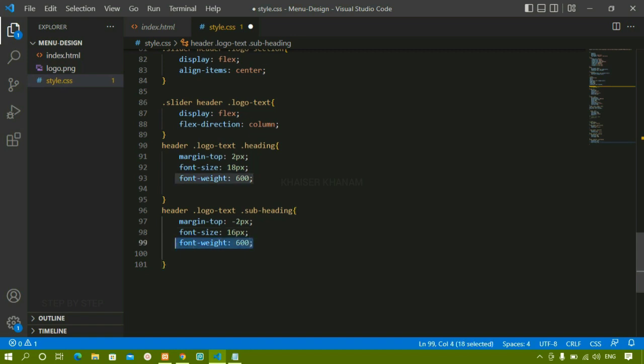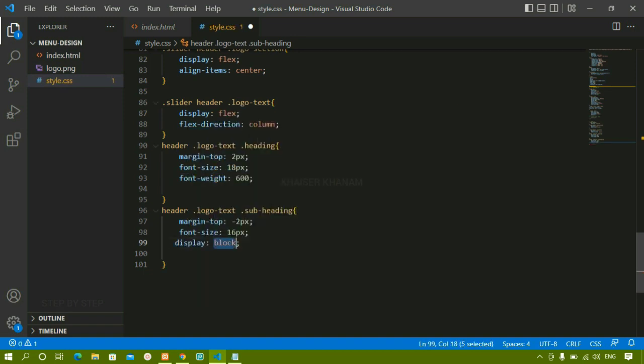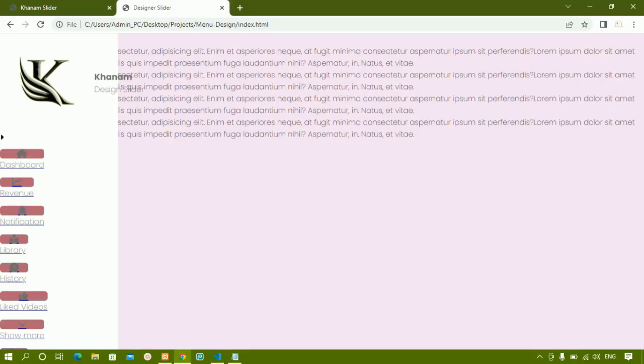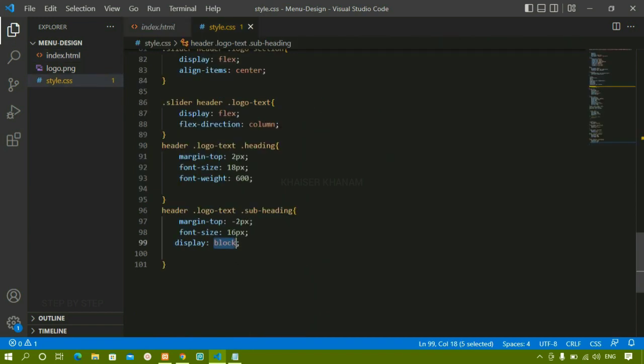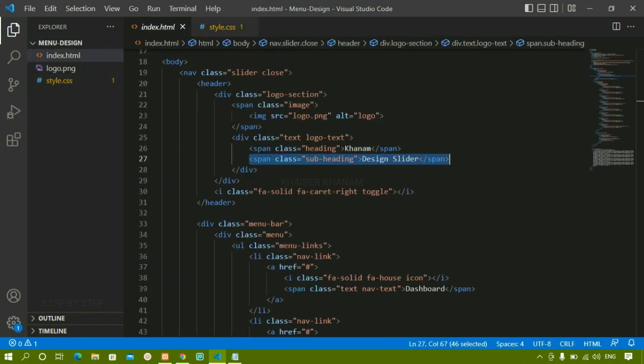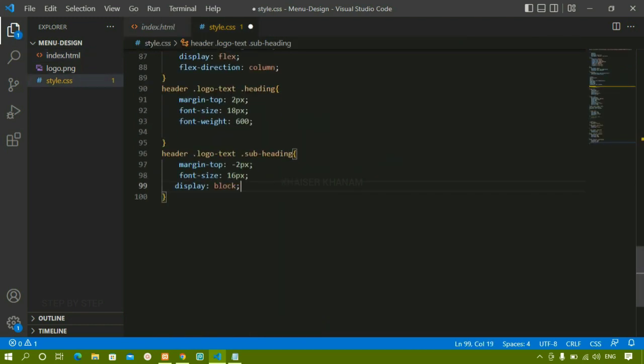Instead of this I am just going to give here display to be block. I will save this. I will refresh this one. Okay, now here I am having all the stylings. Why I have given display block? Because this span is our inline element. Now once I give this display block, we can just change that one. Now instead of inline, it will be a block level element. Okay, so I have just changed it to block.